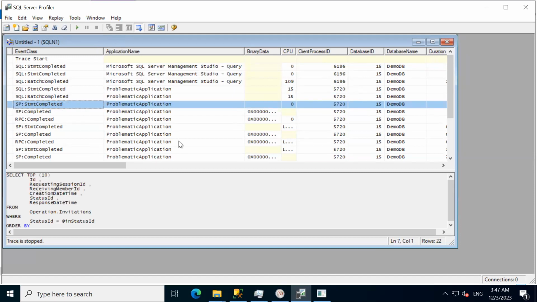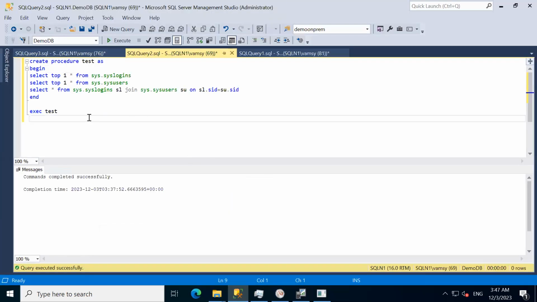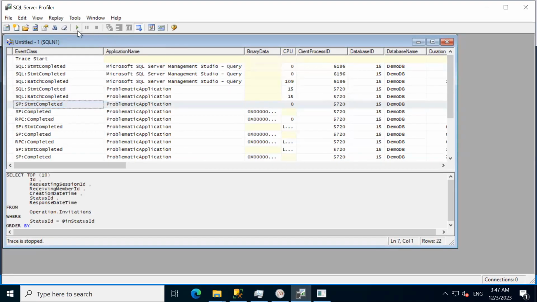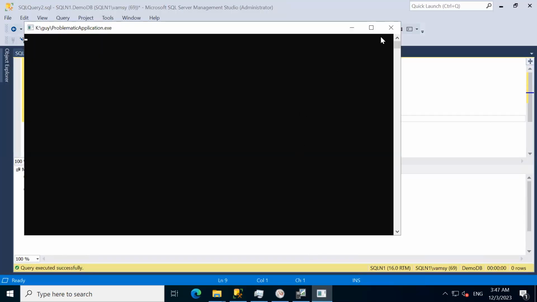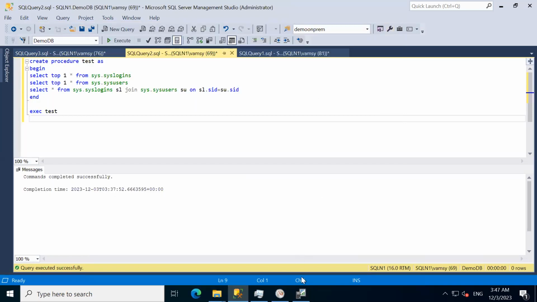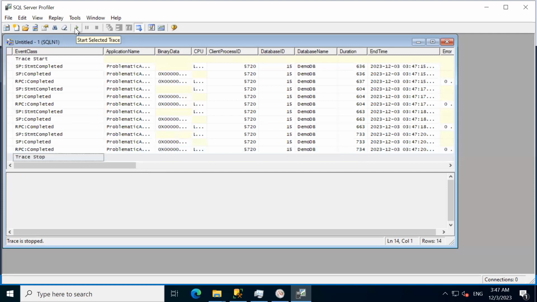Okay, now I'm doing the same thing from SSMS. This time I'm executing a stored procedure. Let's see how it looks. I'm starting, nothing is there. Okay, few events got captured. Oh, I'm still running this application, sorry. Let me stop this and I'll start it from scratch.